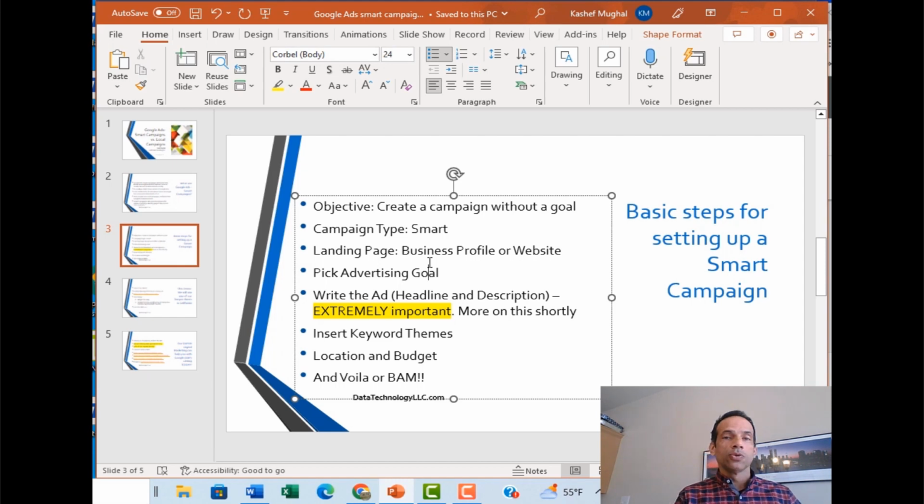Well, you need to have an objective. So today the objective is going to be create a campaign without a goal. Campaign type, we already know this, it's a smart campaign. Now for landing page, you have two options. You can send them to the business listing, the Google listing, or you can send them to the website. I prefer to use the website.